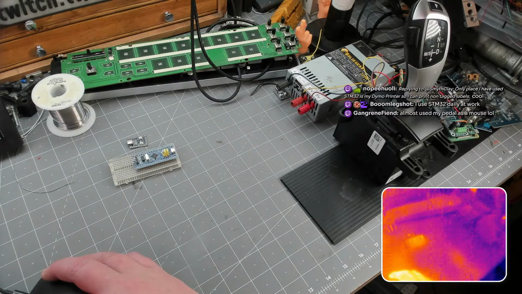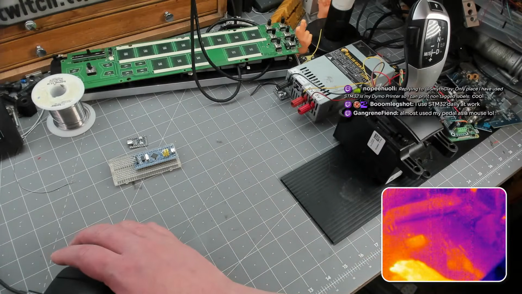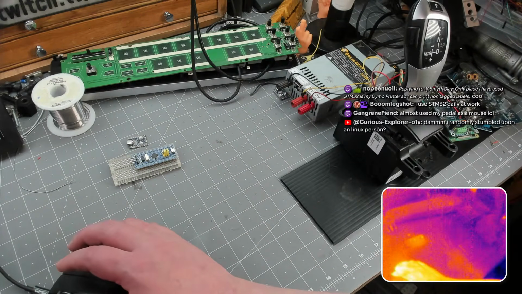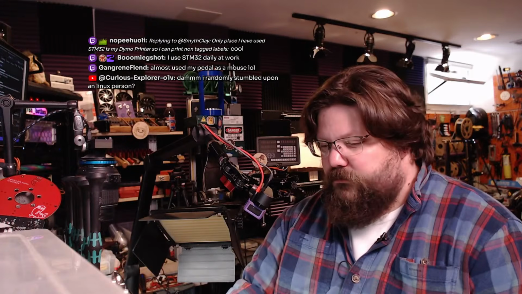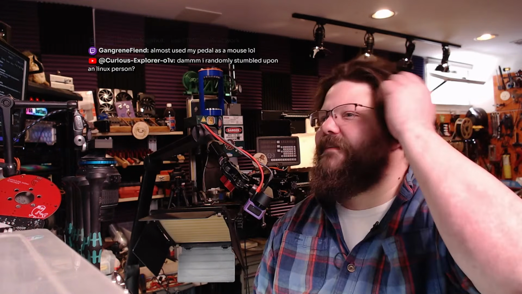I use STM32 daily, says Boom Leg Shot, a regular on the channel. That's interesting. Yeah, I built a push-to-talk pedal for OctoJ, but we used an ATtiny85 for that. I don't know what's being used in industry a lot. Damn, I randomly stumbled upon a Linux person. No, I'm not using this. This is Windows 10. I know Linux though, to a degree, just maybe not in the way that somebody randomly stumbling into the channel would know it. We use things that are adjacent quite a lot.